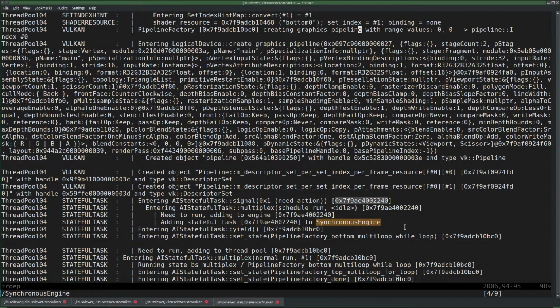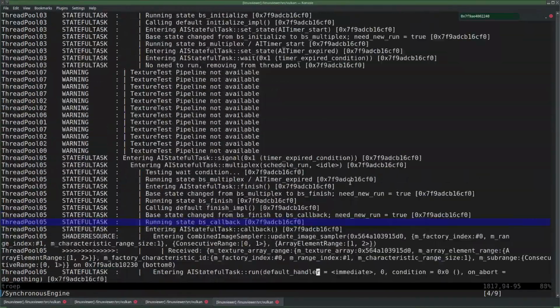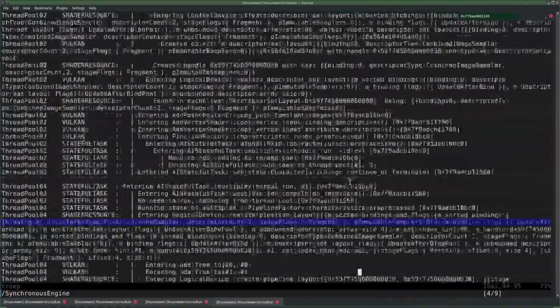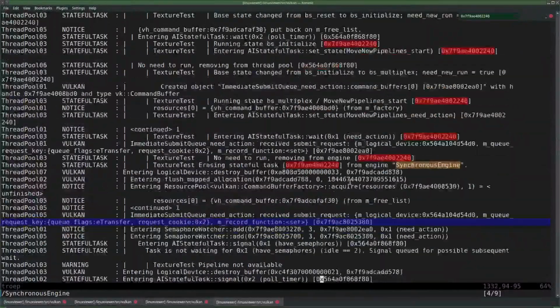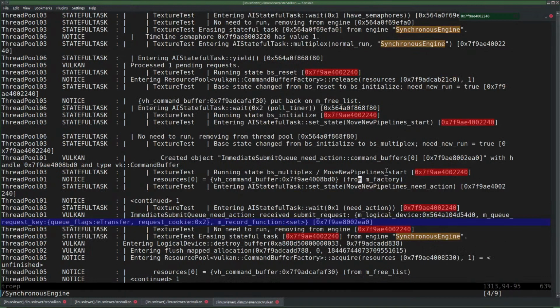After this, the thing needs action or something. And that thing is move new pipelines. That is strange. Are you telling me that move new pipelines did not run till the finish? This is just initialize, start, wait. It's waiting for action, as in waiting for a new pipeline.